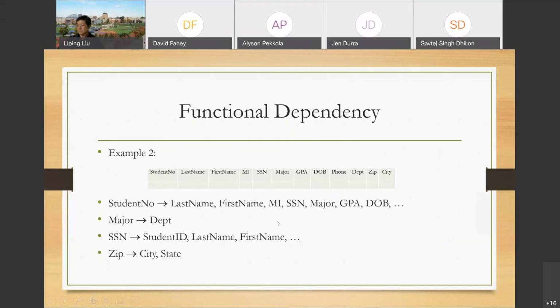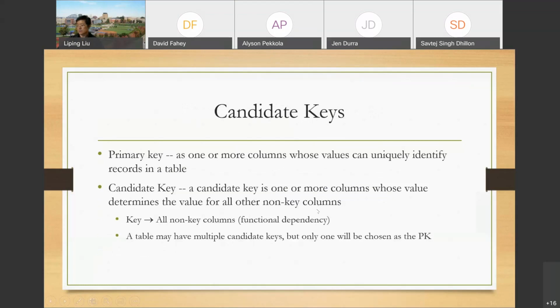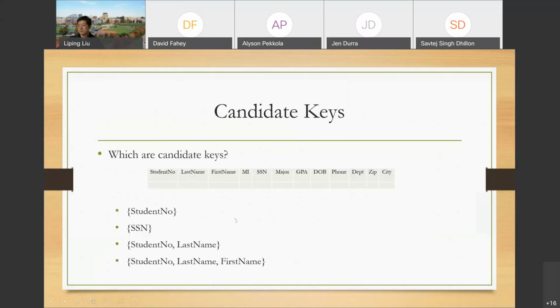Okay, so now if you have multiple candidate keys, how do you choose a primary key? Which one do you want to choose? Basically, this slide just tells us that a key can be defined by the functional dependency concept. This is just a related concept. A candidate key is one or more columns whose value can uniquely determine all other non-key column values. In other words, the key columns will functionally determine all other columns. All right. So if you have multiple keys, which one to pick?